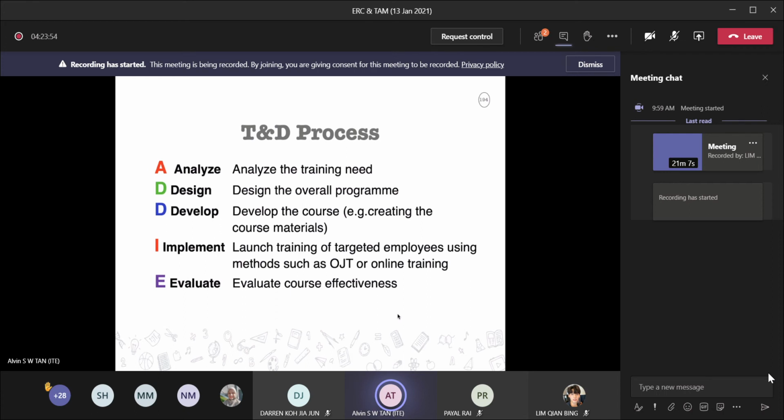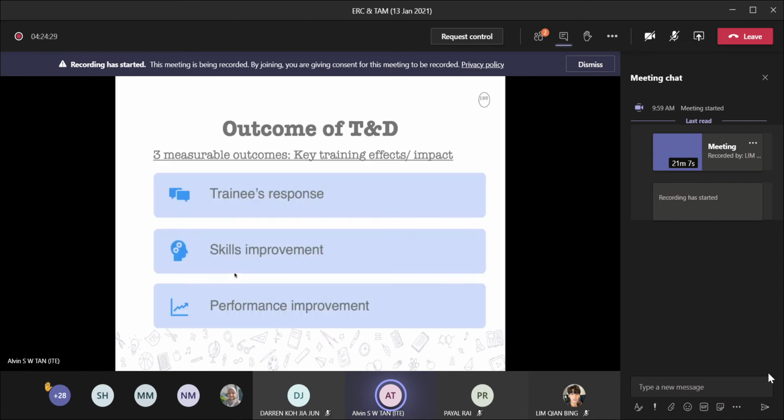Things like how much the employees learn, how much they apply what they learn at the workplace. So these are the things that we will look at later on. But for now, just know that there is an evaluate stage. Any questions? I assume no. Okay, I'll move on.